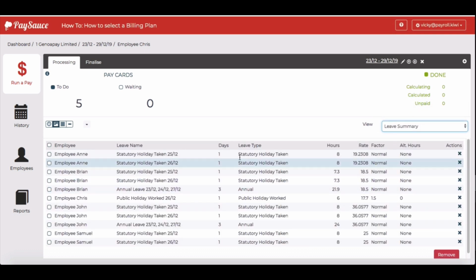Now I can go to the leave requests here and change it back to leave summary. And I can see an overview of all the leave that's been recorded so far for this pay period. But one thing worries me is that Anne hasn't applied for any leave, and I know that she was taking some. So I'm going to add it in manually another way.